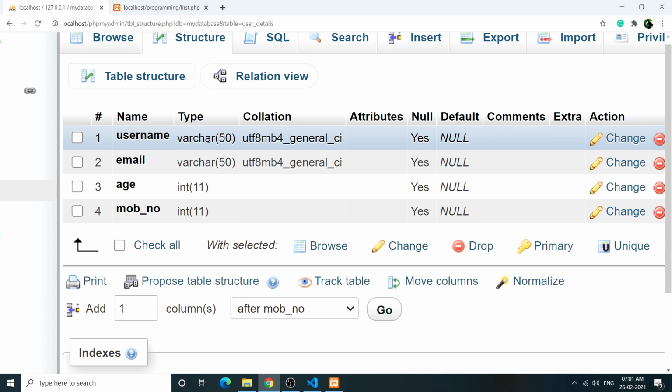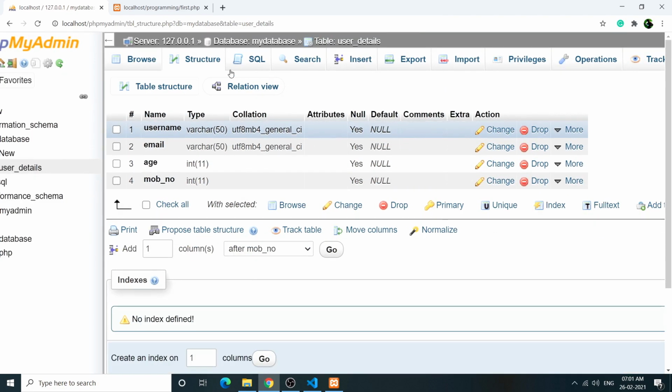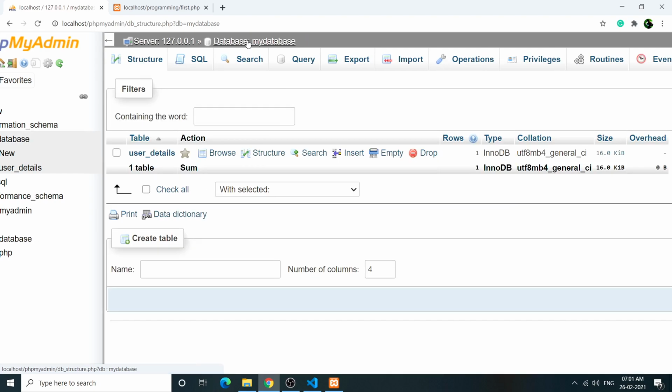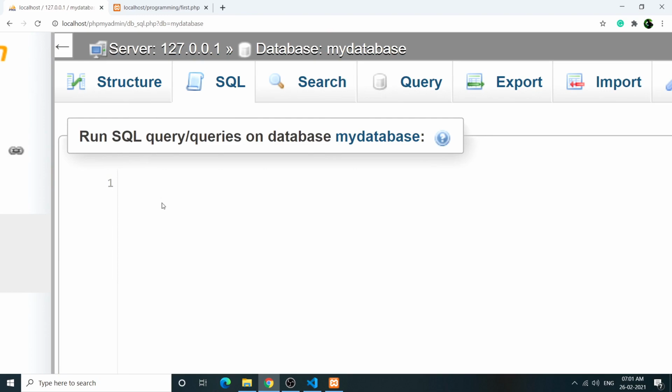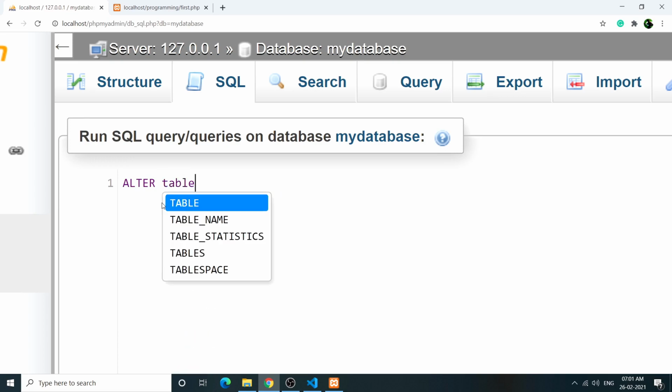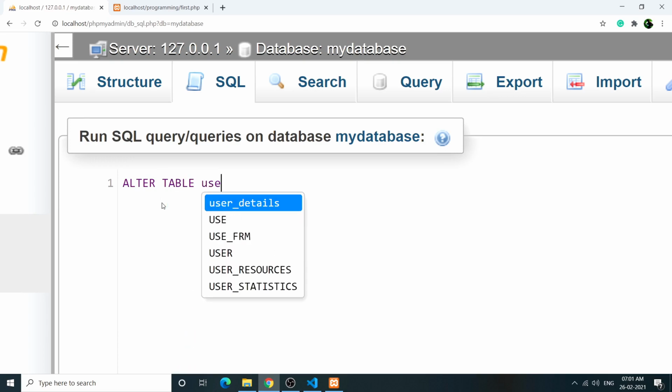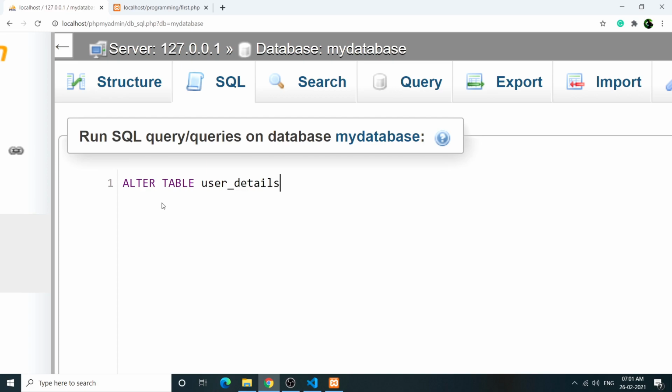So how to do that? Okay, even that can be done using the alter command. So what I will do is I'll just click on the database, and inside the SQL I will fire a query. So what we need to do is just say alter table. Table name is now user details because we have changed the name.